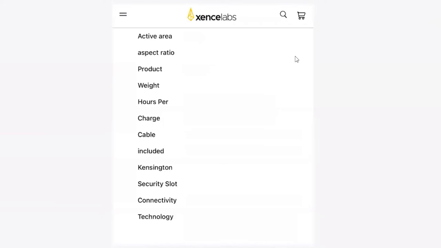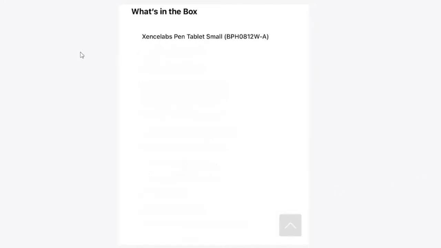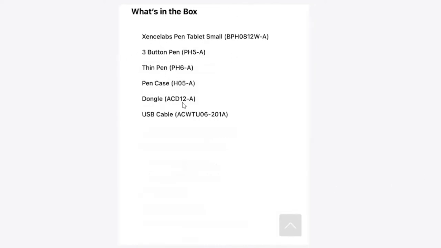Before we go into reviewing this product, I want to go over a few things. So let's just go over the specs of this device. It is a 16x9 editing tablet. That's great. It's very light. You can keep it charged up to 16 hours. This thing is wireless. And then it has the electromagnetic resonance, three buttons, pins, all that good stuff.